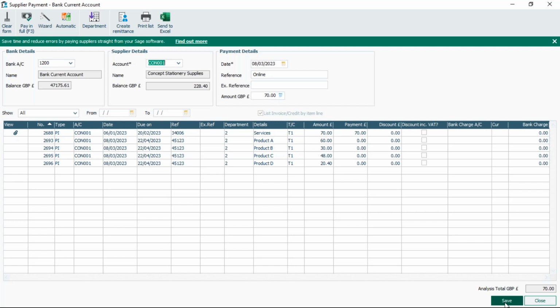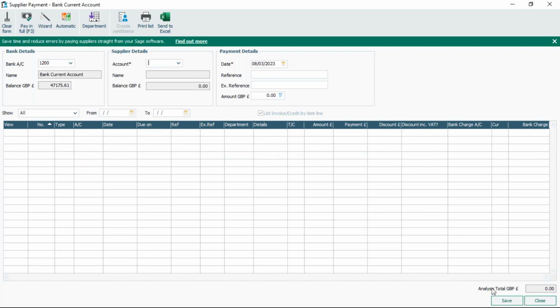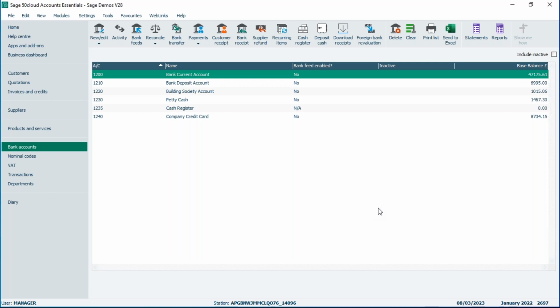Now at this stage, I still need to save that payment. So I haven't saved the payment just yet. I've gone into create remittance, I've generated that, I've output it to email, and then I've just got to click save. And that's it done. Now, if you forget to do that, and this is quite a common query, this one.